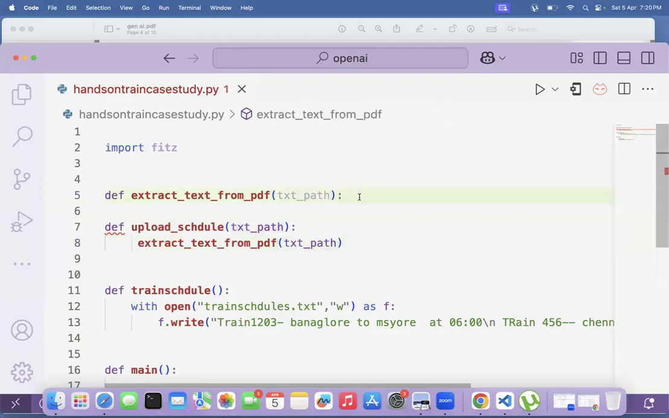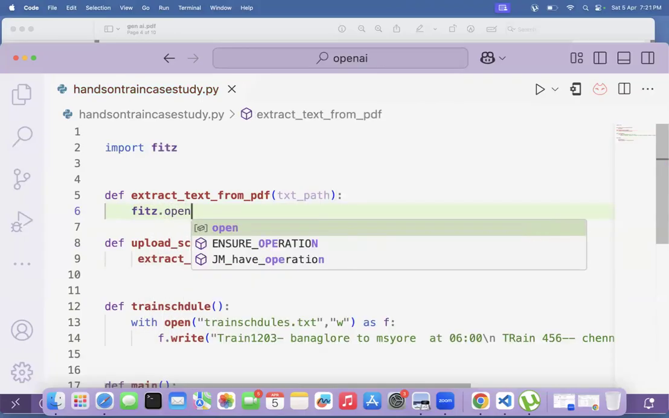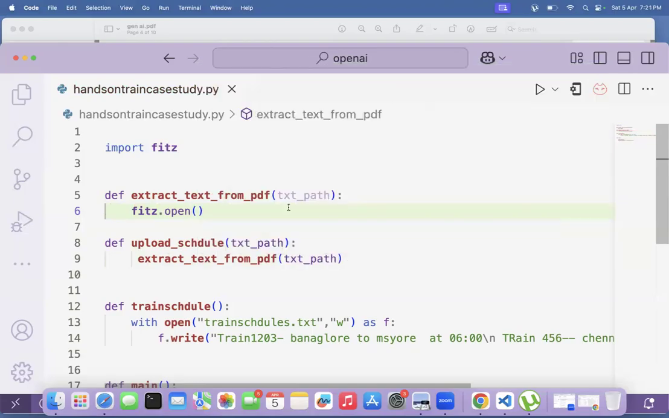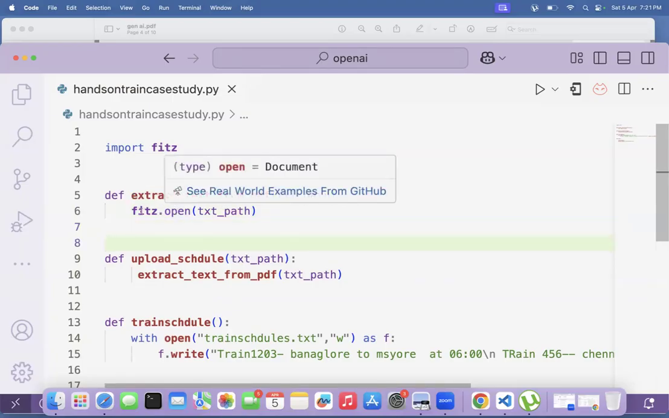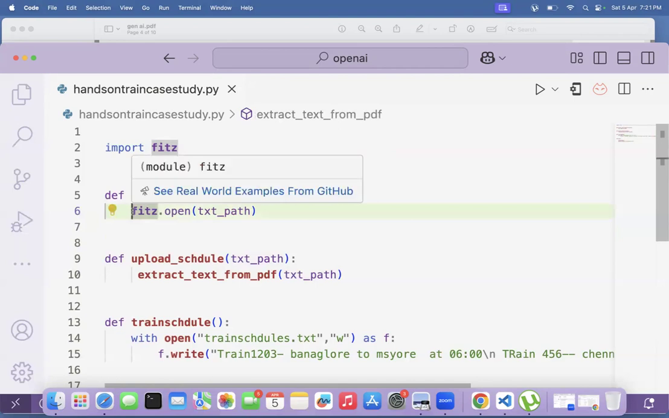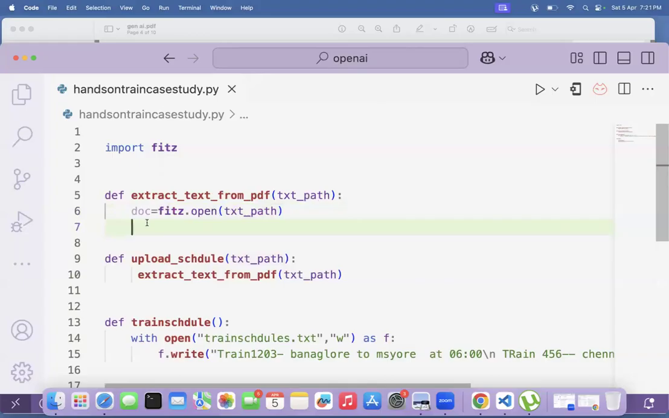Okay, so inside this, what should I do? Inside extract, what should I do, guys? Anyone? Nothing. I'll use this library called fitz. So I'll use fitz dot open. Inside this, I'll pass the file path, this text path I'll pass. That will return me an object. Always remember this open will return me an object. For that return type you can pass something called document is equal to. Is this clear, guys?